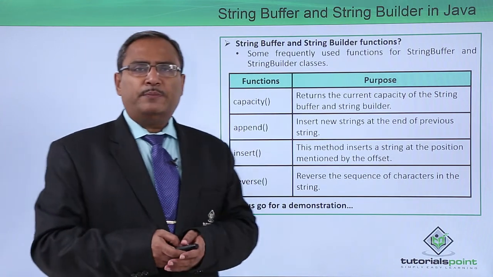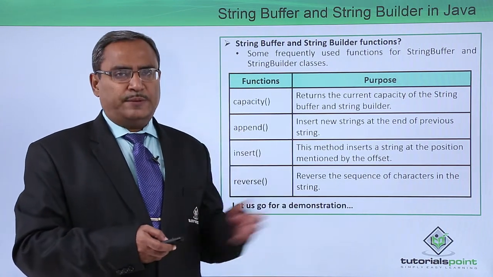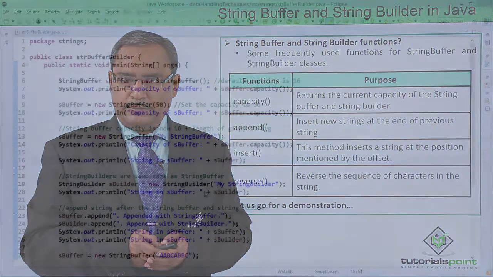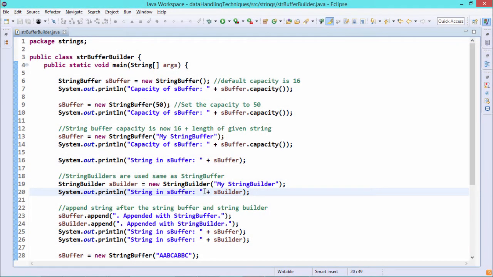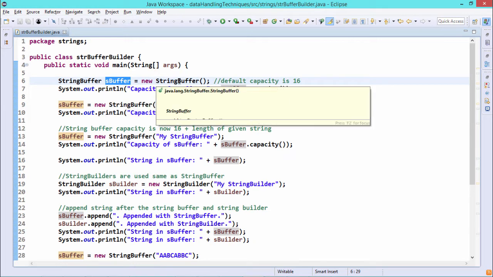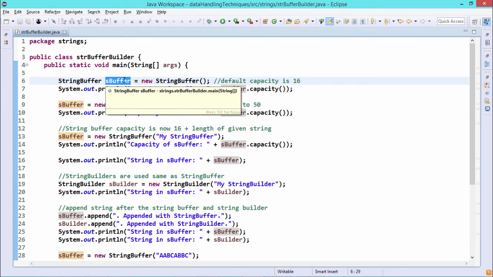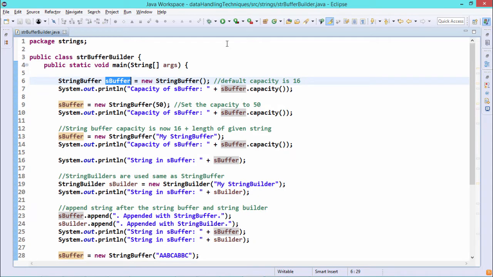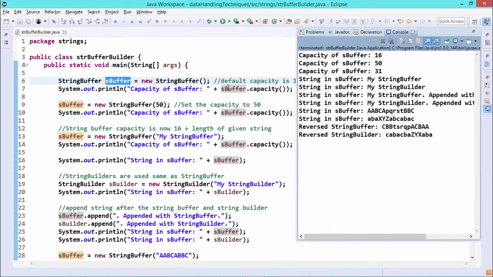Let us go for one practical demonstration on this concept for your better understanding. In this demonstration, we are going to discuss string buffer and string builder class objects. At first, we are dealing with the string buffer. Here you can find that one string buffer class object has been defined, that is sbuffer, which has been instantiated with this constructor. The default capacity of this sbuffer will be 16. Let us go for the execution. You can find that when you print sbuffer.capacity, you get 16.